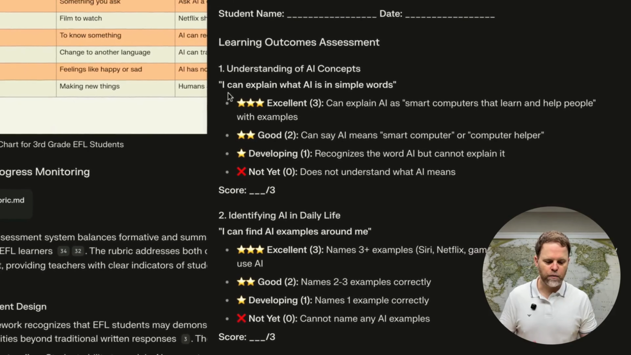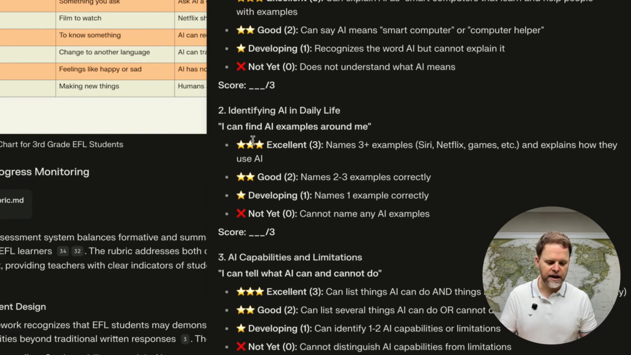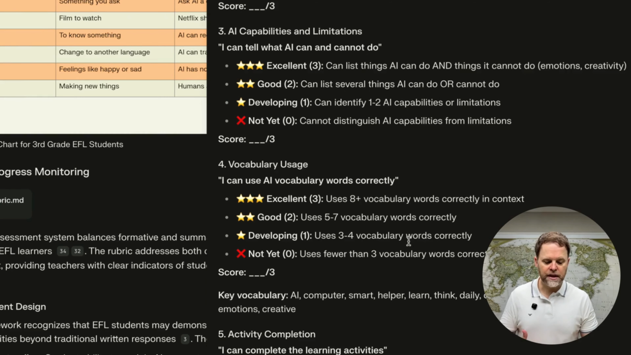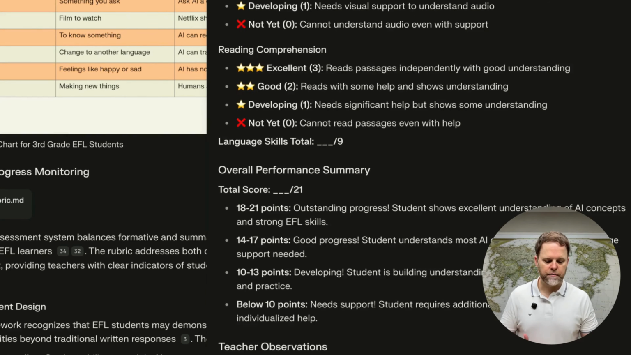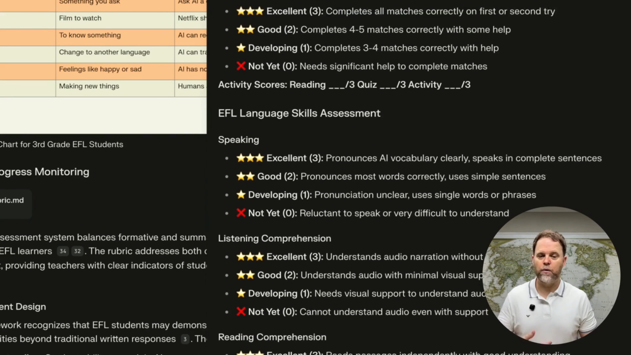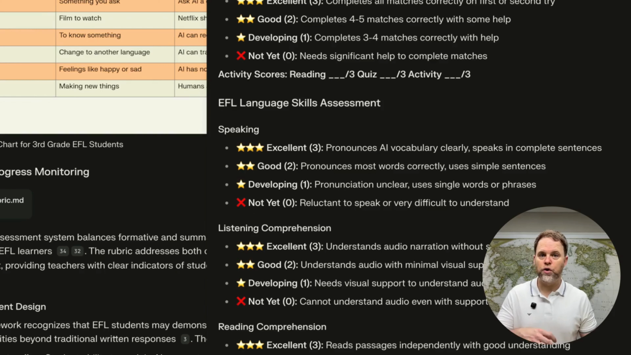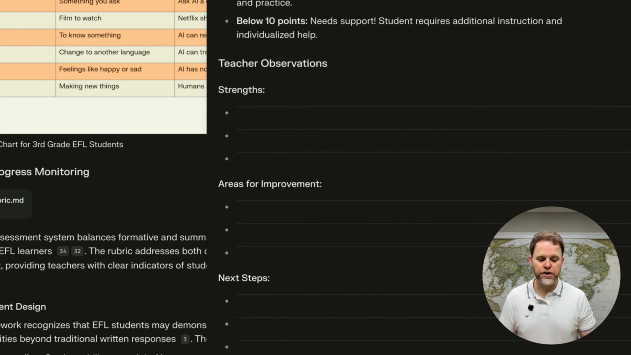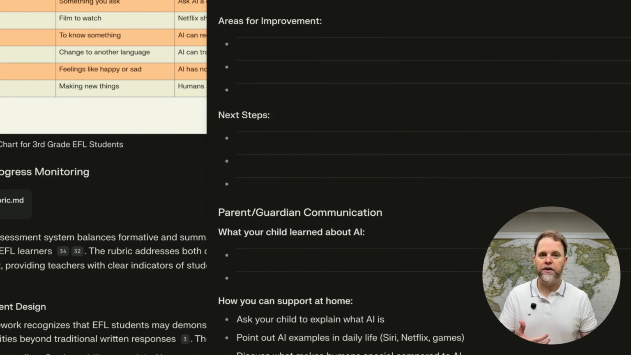I can explain what AI is in simple words. I can find an AI example around me. Fantastic. I click load more, and it's going to load the rest of the assessment. Now for me, since I'm teaching EFL students, it also gives me a speaking assessment. So how well did they speak English during the lesson? And at the bottom, it gives you a place to add your teacher observations and, as a bonus, parent and guardian communication.